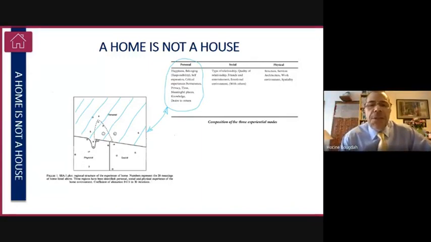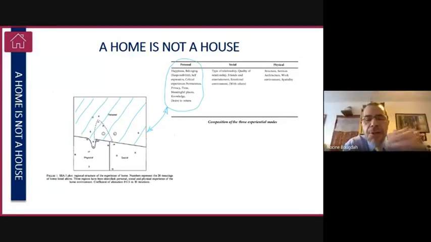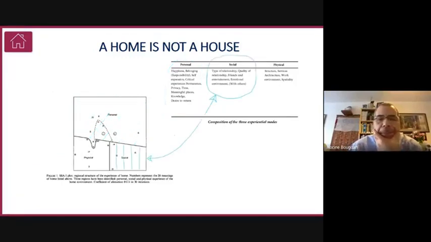So as you can see in this diagram, the first area at the top is the personal. Words that describe the personal are such words as happiness, belonging, and so on and so forth. Next slide, please.